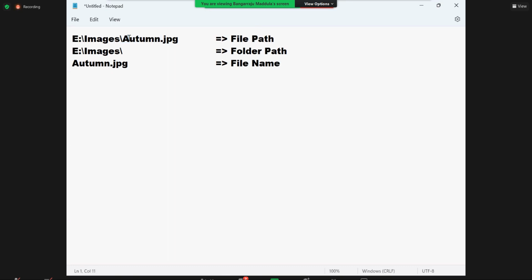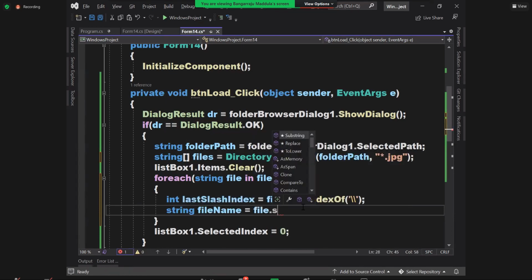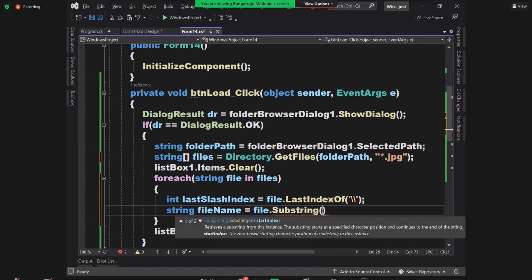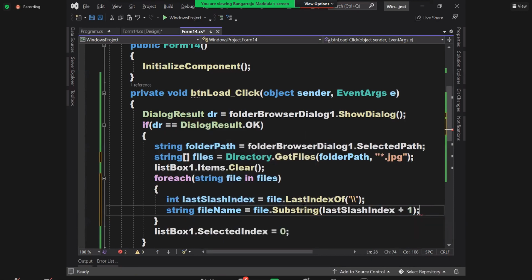So how to get the index position of this one? Array, you got the index position of this one. Add 1 to it so that you will get the index position of this one automatically. Are you clear? See what I'm writing. String file name is equals to file dot substring. And what I'm passing, I'm passing last slash index plus 1. So that will return you the name of the file.